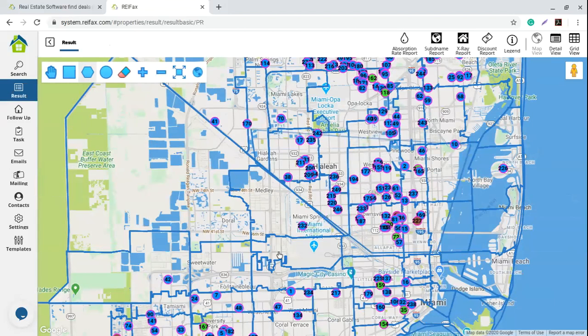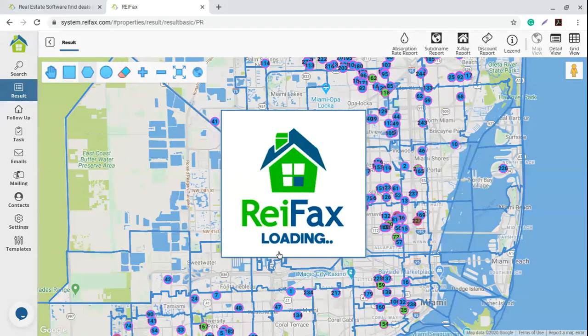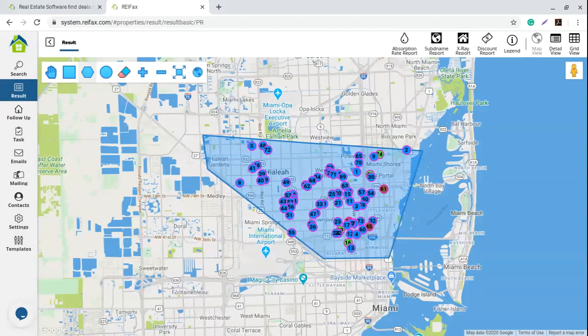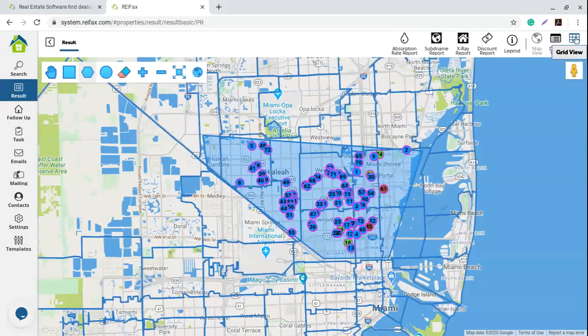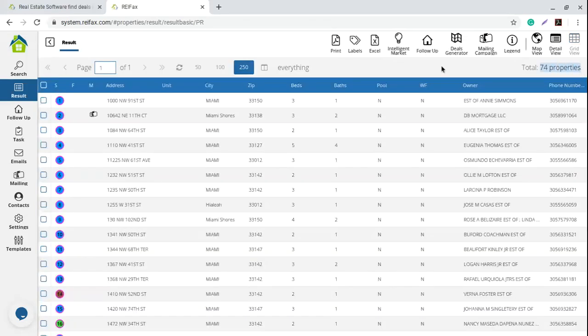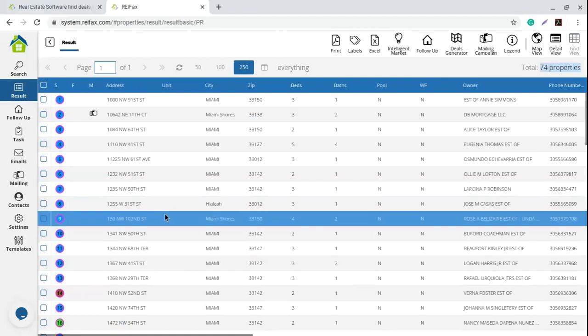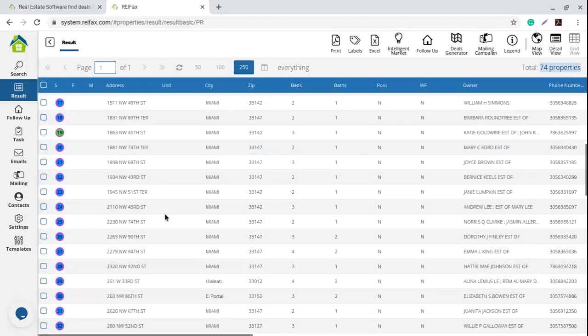That's it. So everything else is going to stay there, but I'm not going to be able to see it. See? Now I'm only concentrated in Miami Shores, Hialeah, or this part of the city. And if I go back to my grid view, then those are the only results that I'm going to see. See? Now I have only selected 74 properties from the original 302 properties that I have there, okay? So these are the properties that I want to concentrate myself in.